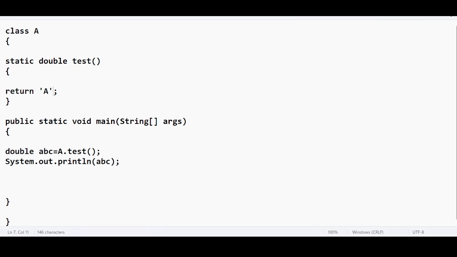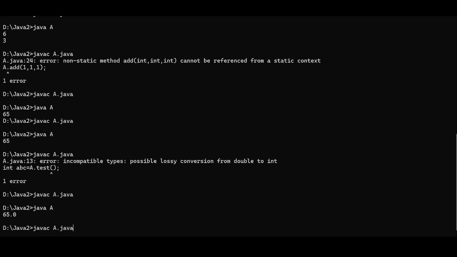Likewise, if I am returning something like 100.00, valid or invalid? Now you can answer this very easily. Valid, because float is a lower data type and double is a higher data type. Valid.